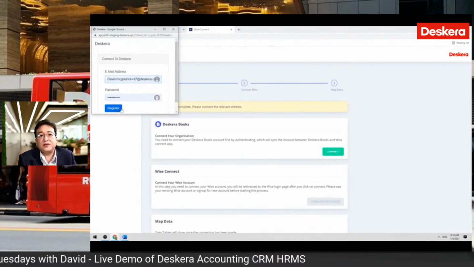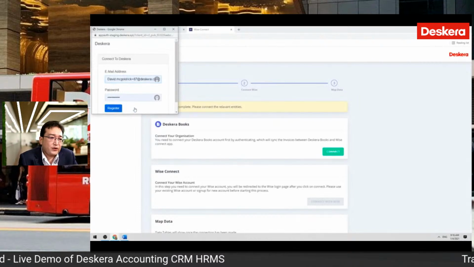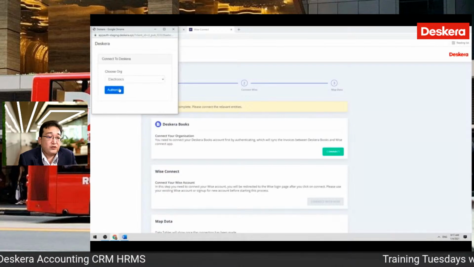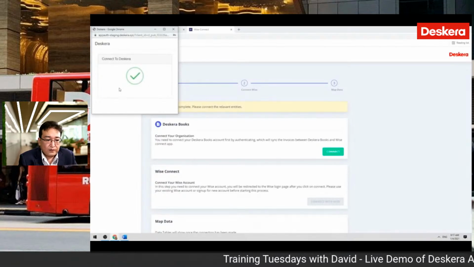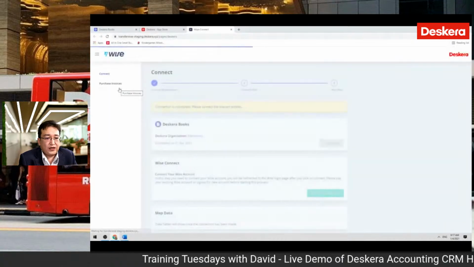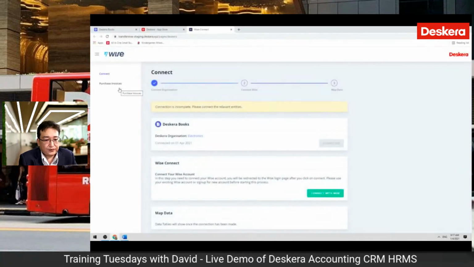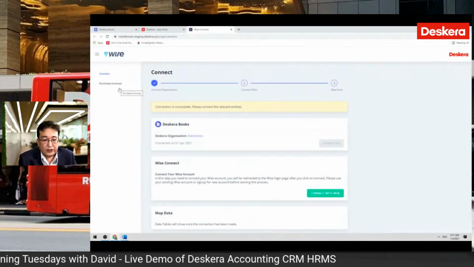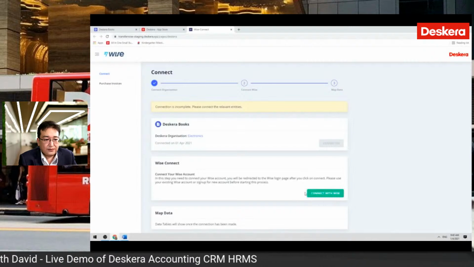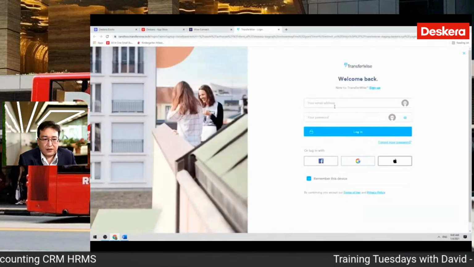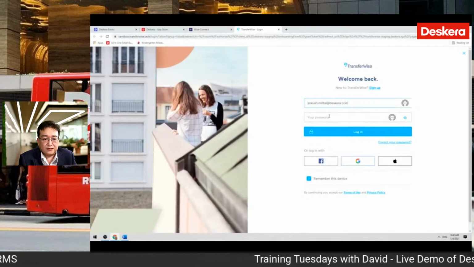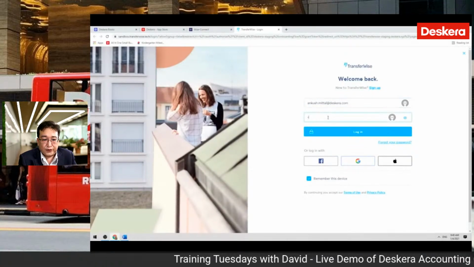Inside here, you can see my screen, right? Yeah. So you put in the email address, you put in the password. Of course, you choose your organization and you authorize it. Then after that is when you connect to Wise. So you're just going to click Connect with Wise. And then inside here, you're going to put in your email address and you're going to put in your password.